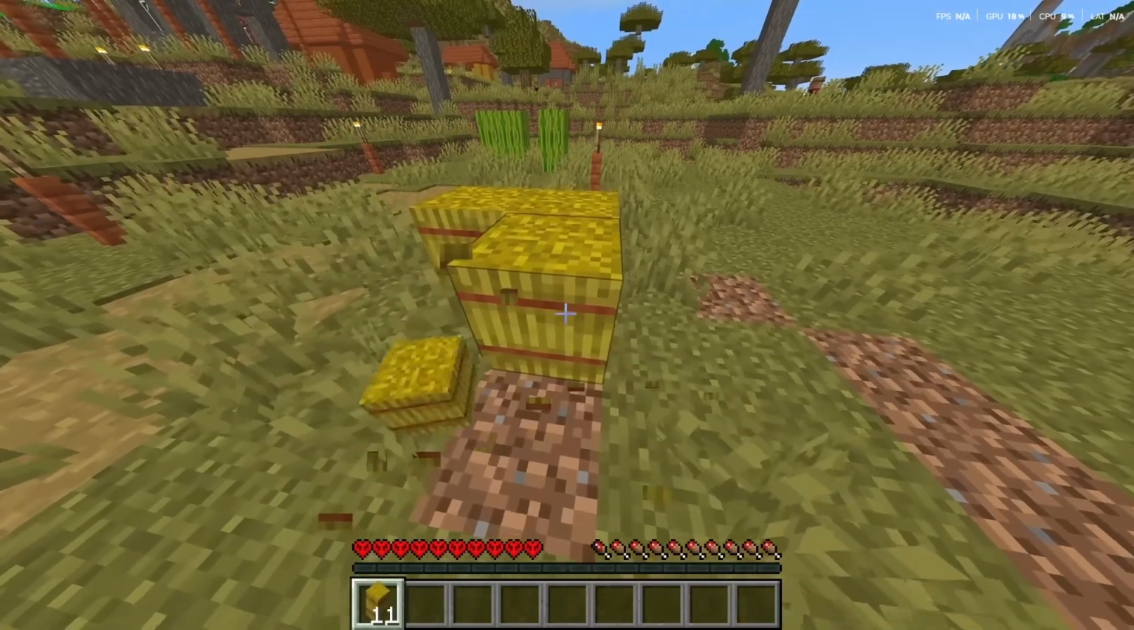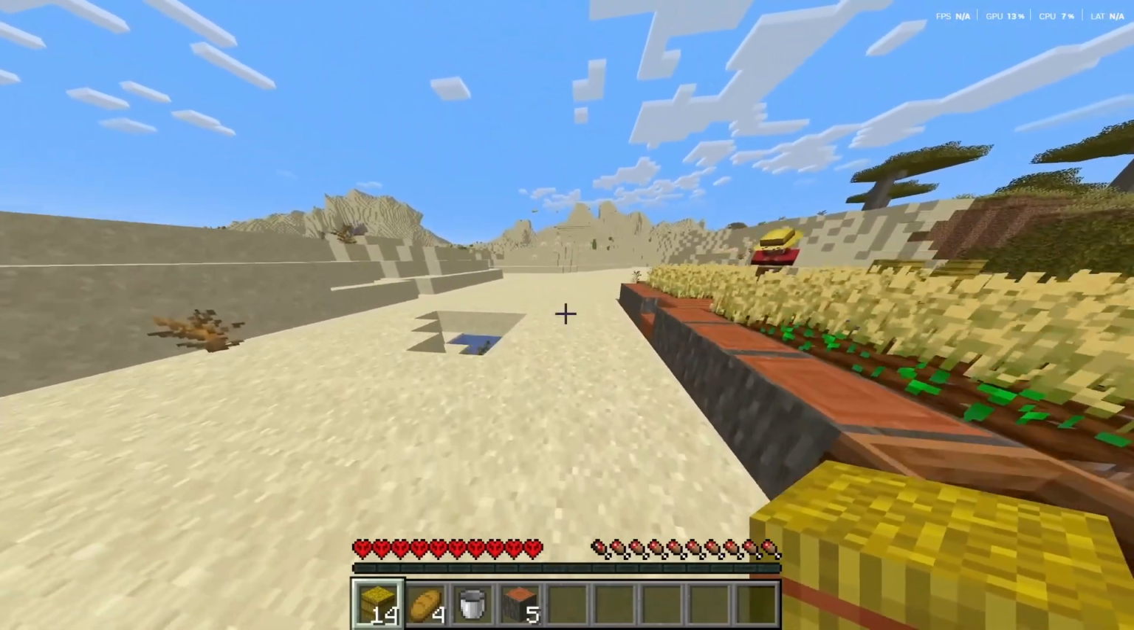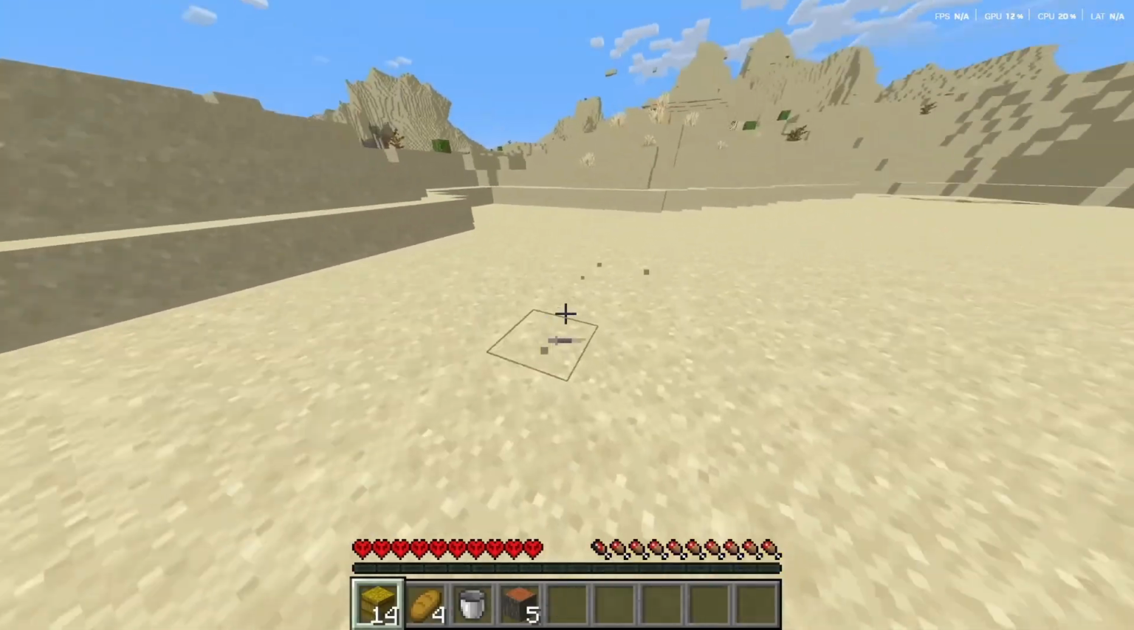Okay, I'm actually being so careful how I'm mining this. Oh, look, it's a bucket. Okay, look at this. This desert is much better for us because we can't actually break it.